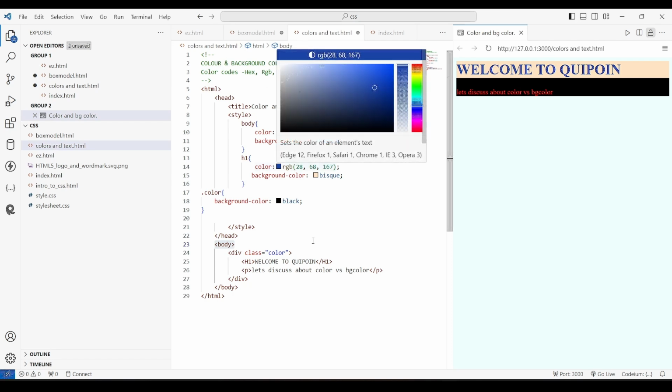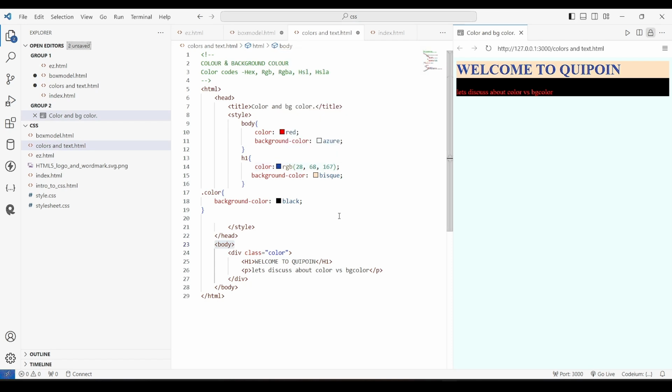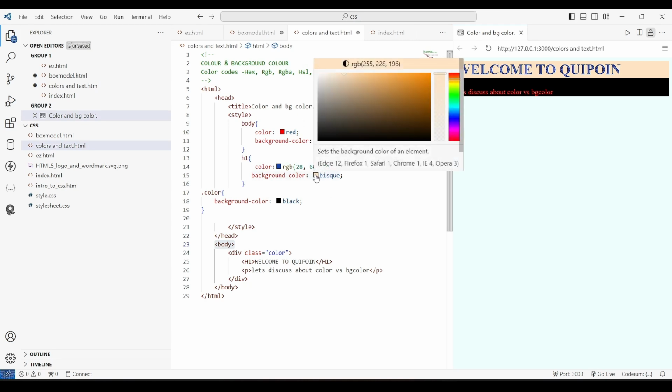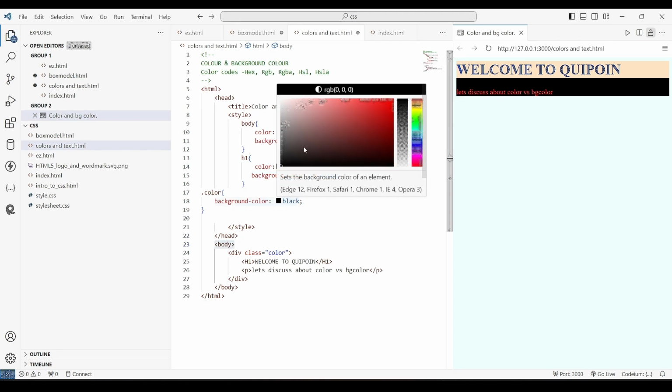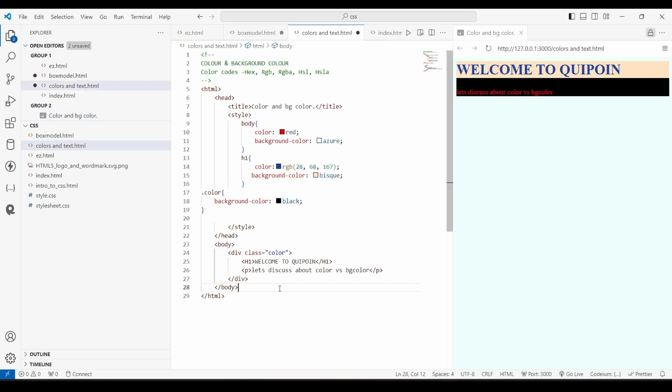Now, what are the ways to represent a color? Here you can see, if I hover over it, RGB 255, 228, 196. What does this mean? And why is it coming in this format only? Are there any different formats? Yes, there are different formats.